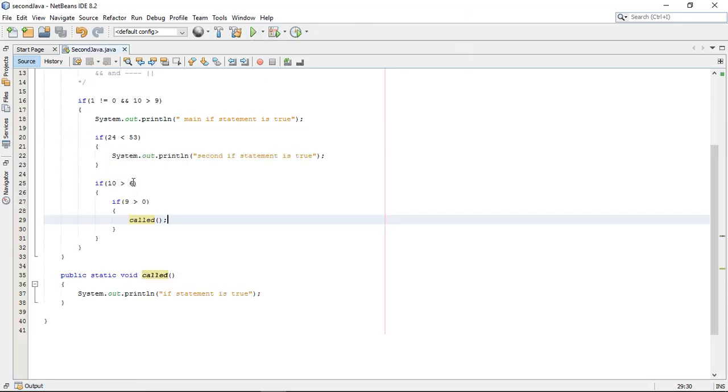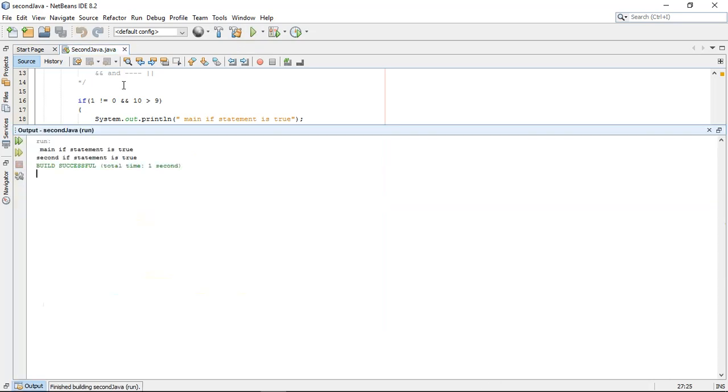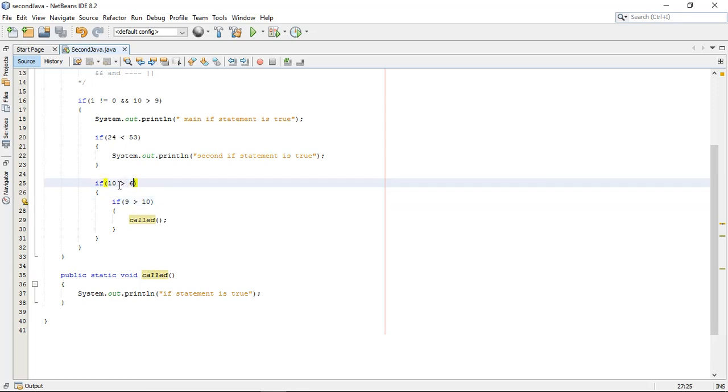So let me make this one false, then we're going to get only two statements. So yep, now we got two statements because only two were true, which means this one and this one were true. So the method was not called because this statement was false. Yeah, so this is how we create methods and if statements in Java.